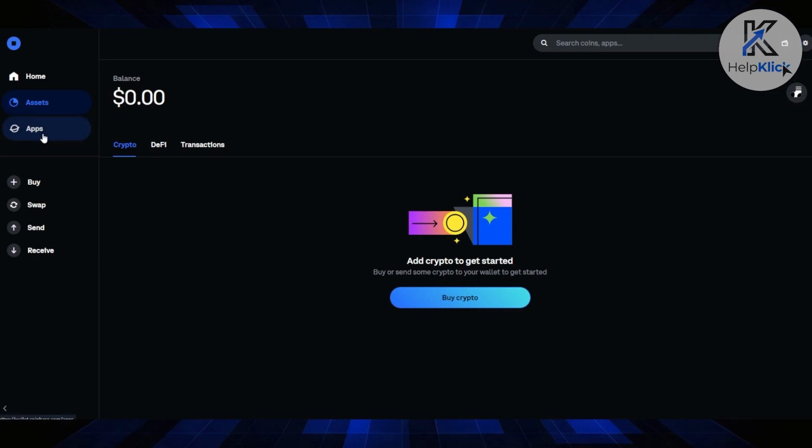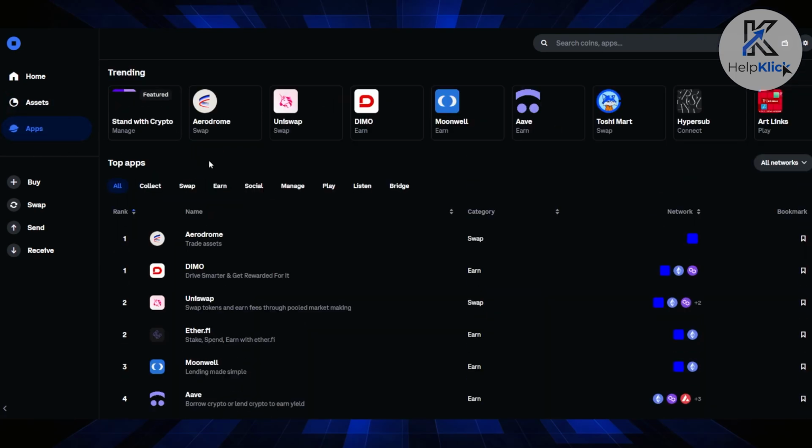If you go to the app section at the left side here, you'll be able to see different options that you could use. For example, you have Aerodrome, Uniswap, Moonwell, Aave, and others. If you want to use those platforms in whatever way you want, you can go and use them. You can even collect, swap, earn, social, manage, play, listen, and even use the bridge functionality here.